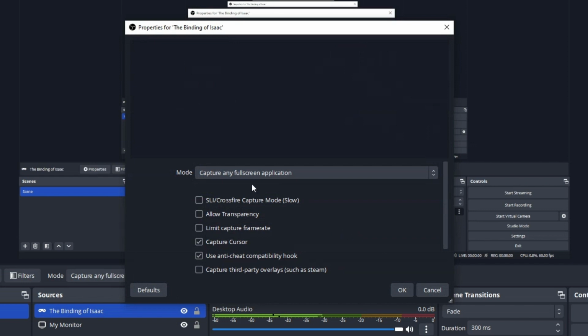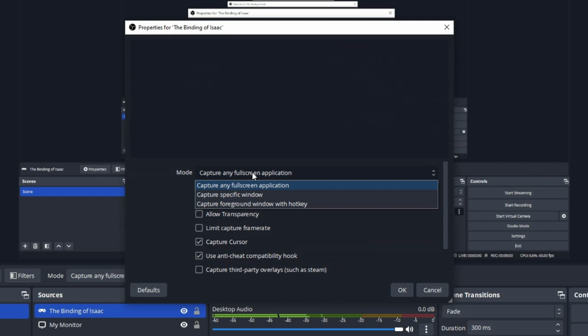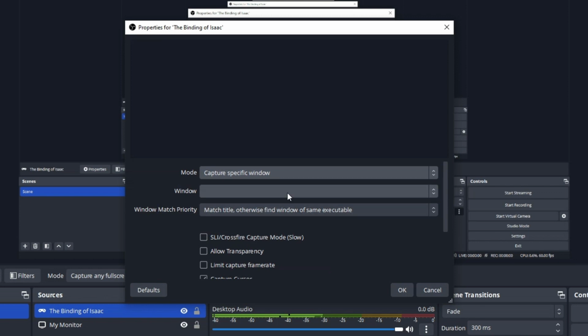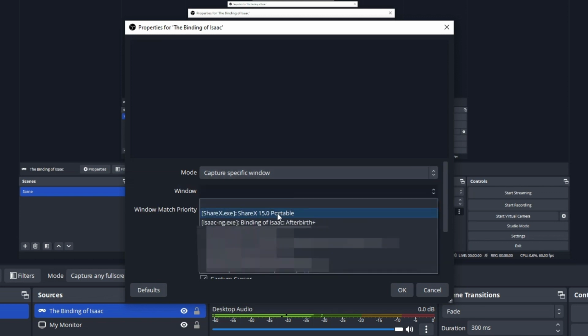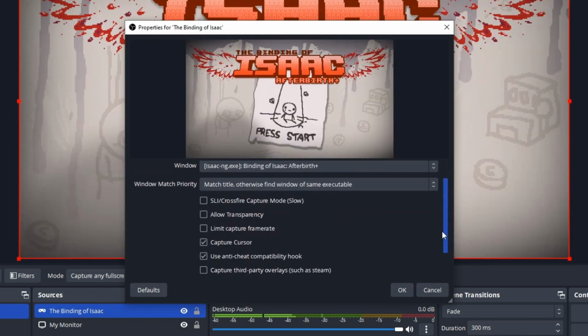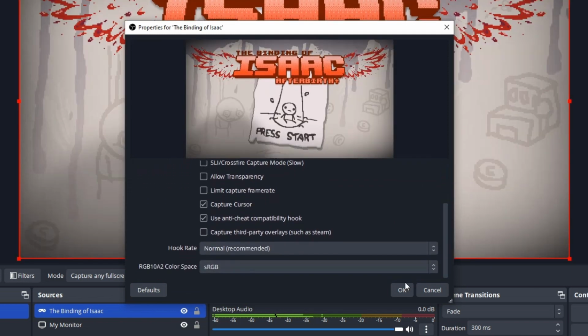You can mostly leave these settings by default, but I want to make sure that OBS only records the game, so I will go here and switch it from Capture Any Full Screen Application to Capture a specific window. Here, select your game. You should be able to easily spot it because of the name. There are plenty more settings below that you can mess with, but it's okay to leave everything on the default settings for now, so go ahead and press the OK button.